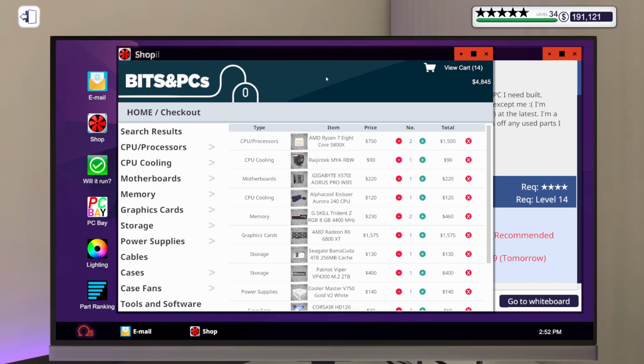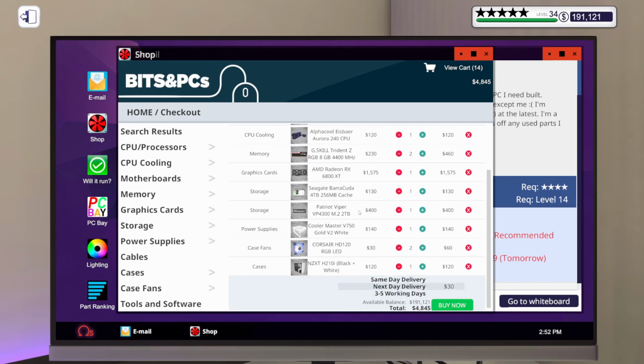All right, for this build, we're going to go with a Gigabyte X570i Aorus Pro Wi-Fi motherboard. We're going to get another, which is why there's two over here. We're going to get another AMD Ryzen 7 5800X. For the cooler, we're going to go with an AlphaCool 240mm AIO water cooler. Two sticks of G-Skill Trident Z 8GB 4400MHz. So that's some good, fast DDR4 there.